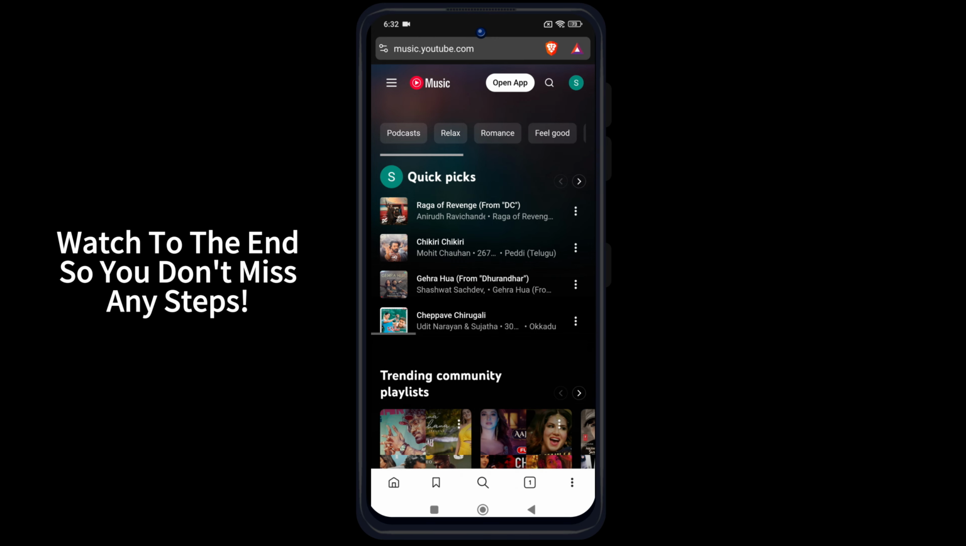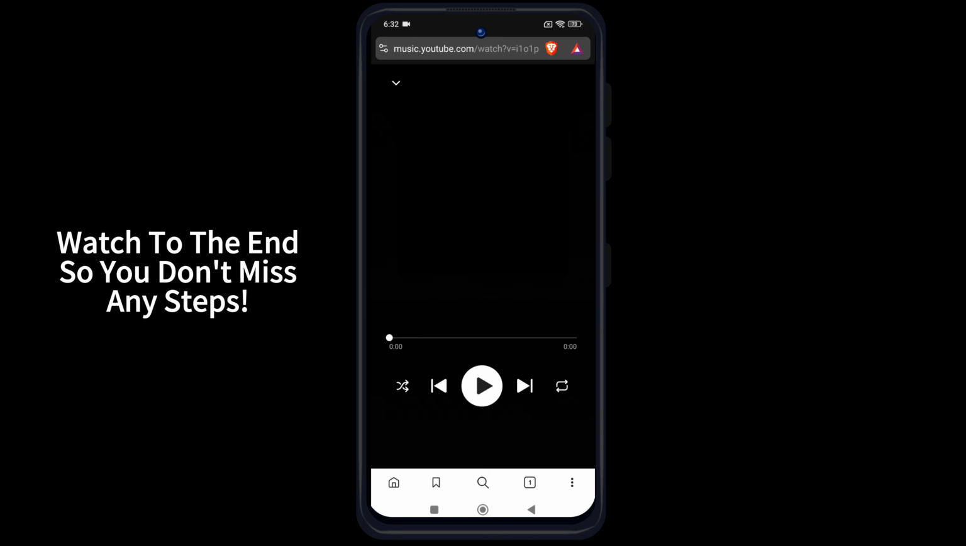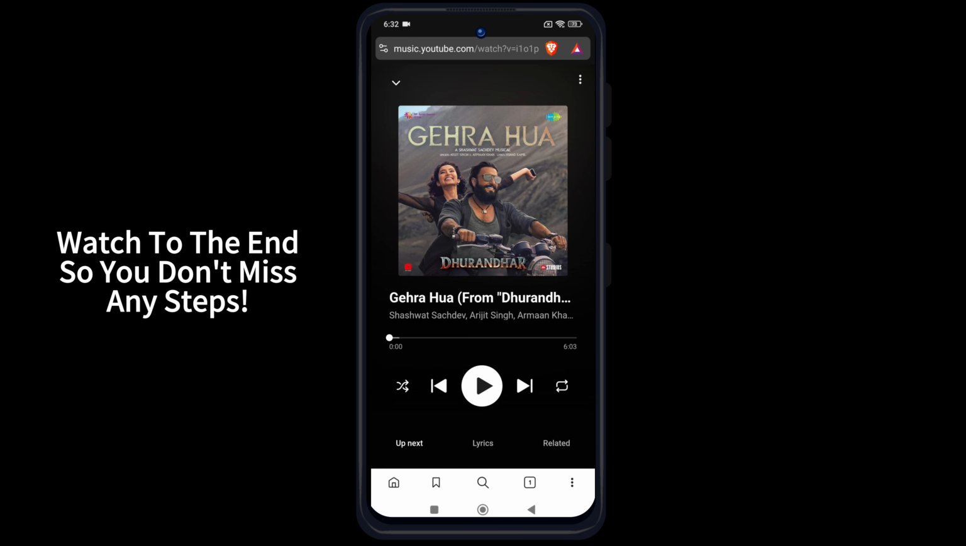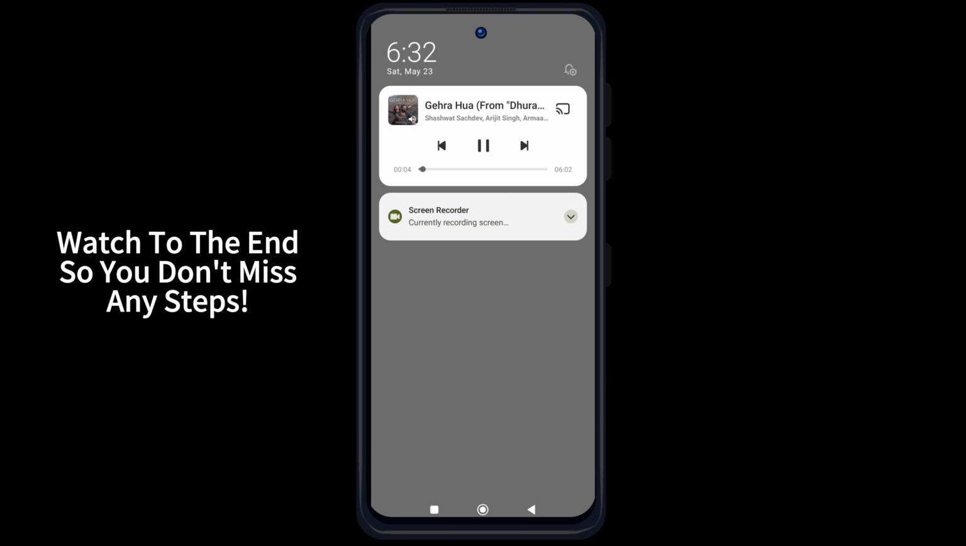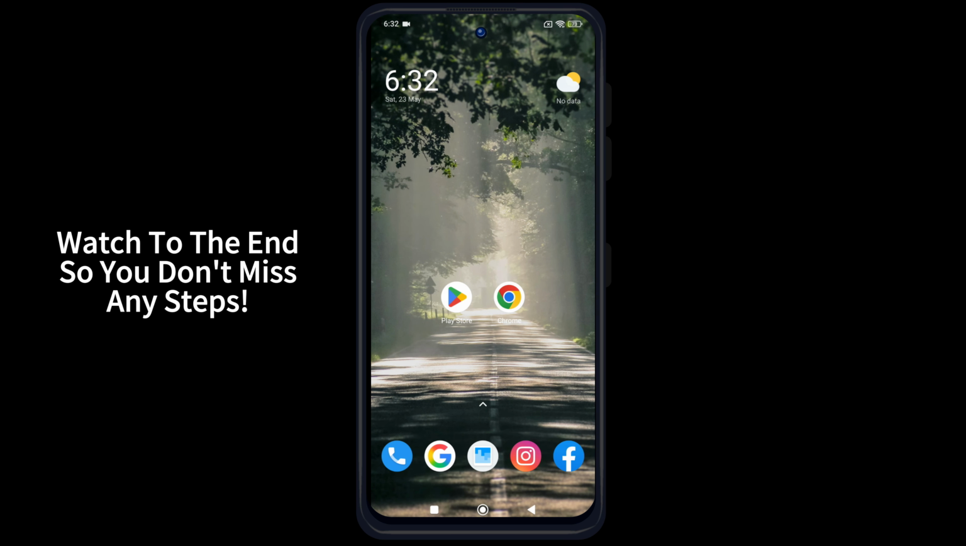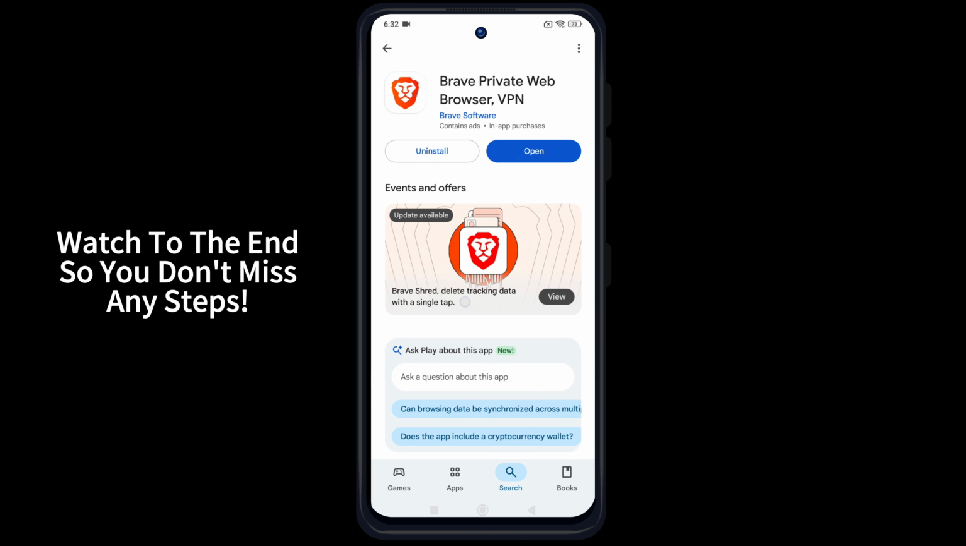Once your music is playing, simply minimize the browser or lock your phone screen. The audio will keep going in the background. You can carry on checking messages, browsing, or even put the phone in your pocket, and your music continues uninterrupted.